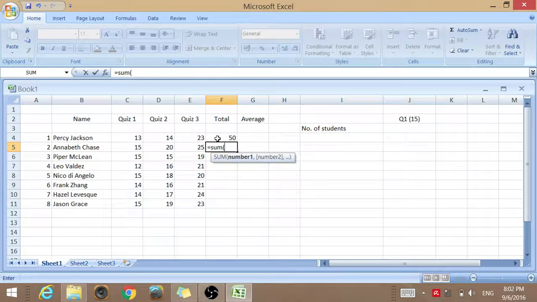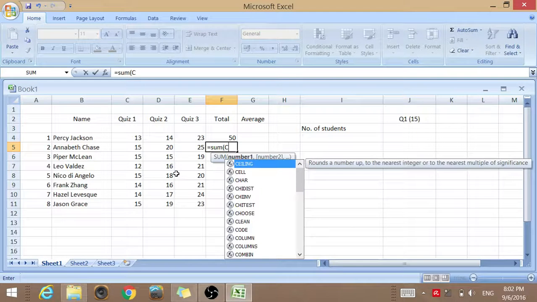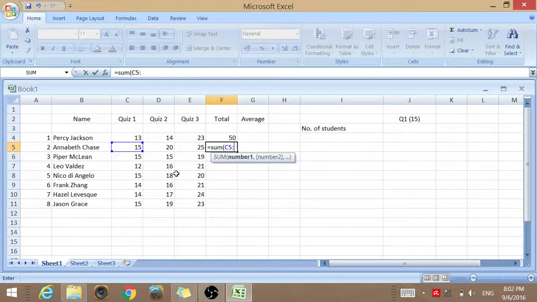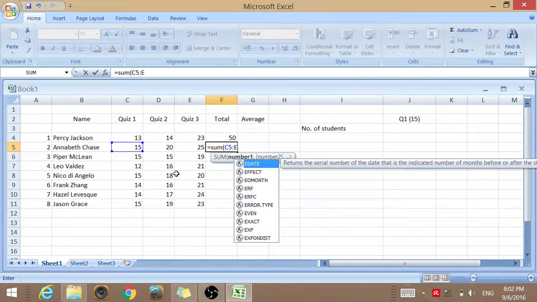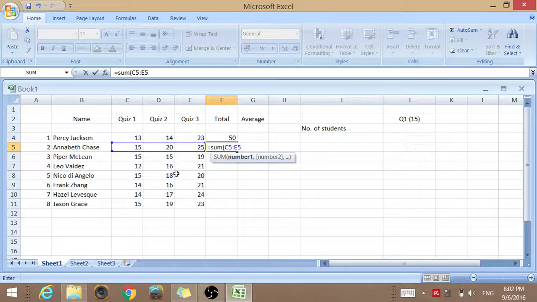So another way, if you don't want to click and drag, you could type in the cell number or the cell name, usually found here in the name box. So this is in this cell, C5. Then use colon and then E5, and then you see this blue box. It highlights your range. So enter.